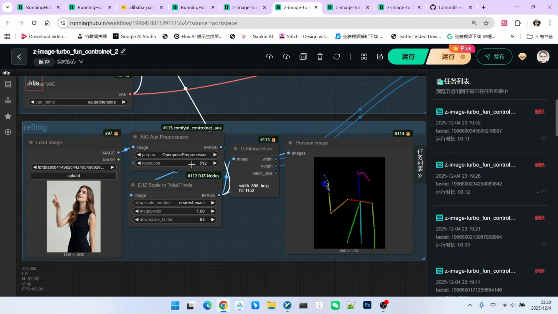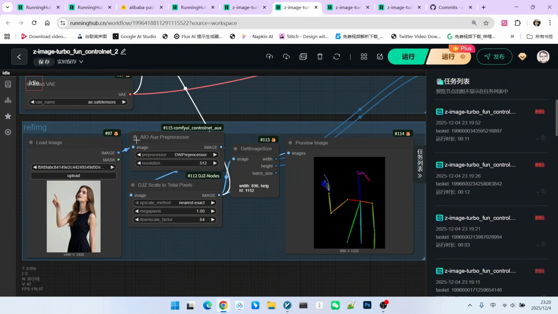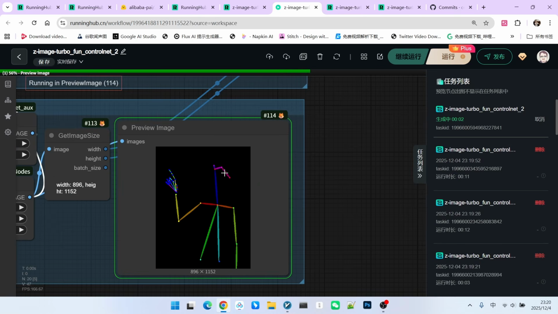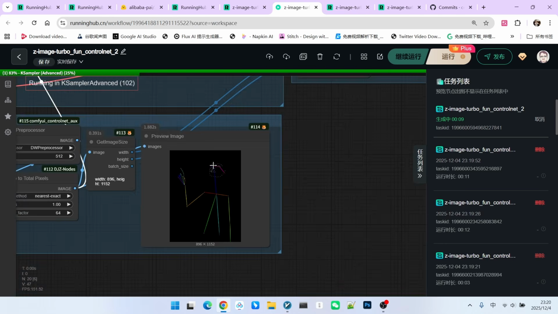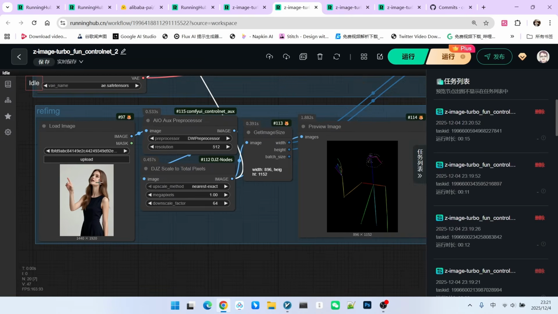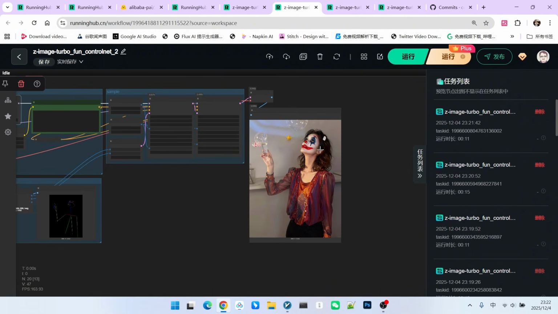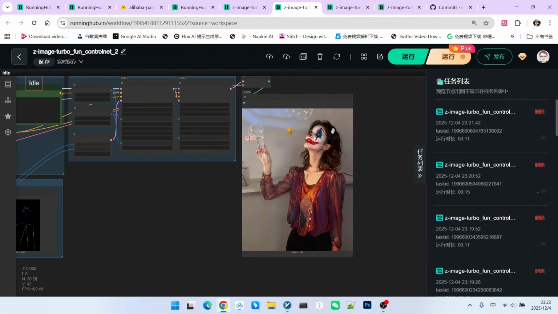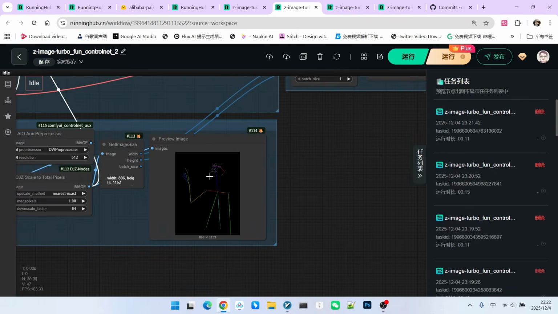recommendations. Next, let's switch to DW OpenPose. That is the one that includes facial information. Let's run it again. The main difference between DW OpenPose and standard OpenPose is the face. Look here, it includes information about facial key points. Once the face is added, the overall orientation is much closer to our reference image. Based on my testing results, the image quality generated by DW OpenPose is not particularly good. Therefore, if you only need the pose, we recommend using standard OpenPose next.